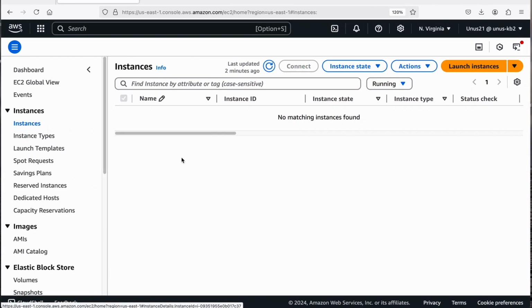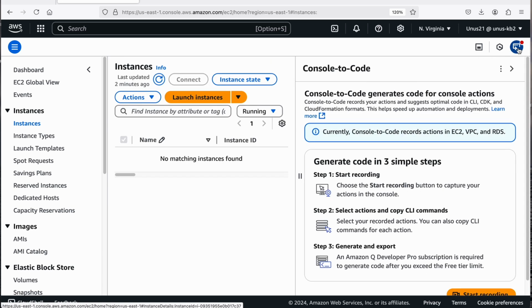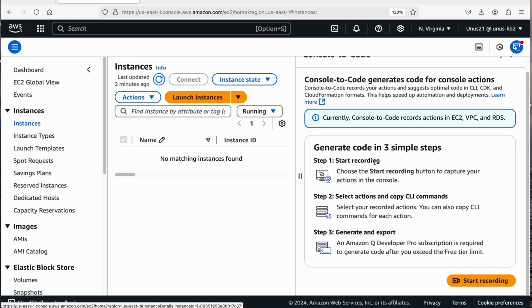This feature is currently available in EC2, RDS and VPC. Now let's see how it works. To access the Console to Code feature, you can go to the EC2 console, and on the top right side you can see this icon, Console to Code. Just click on that and it will tell you the steps: generate code in 3 simple steps. You have to start recording, then select the actions, and then generate and export.